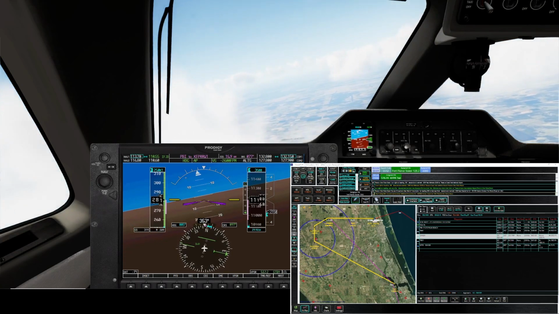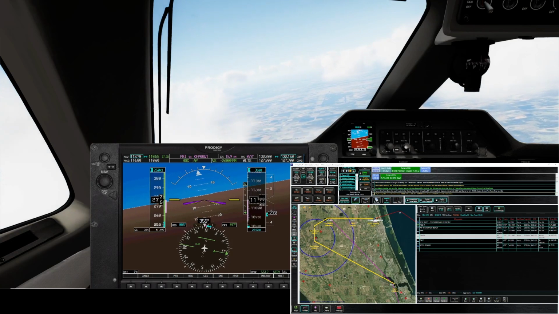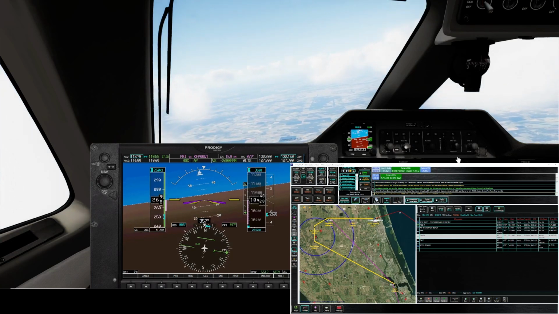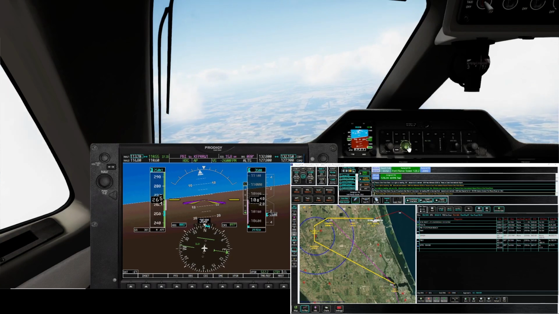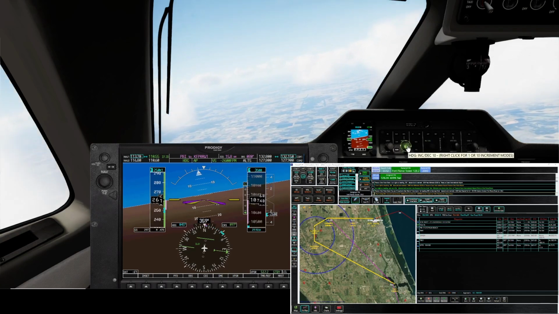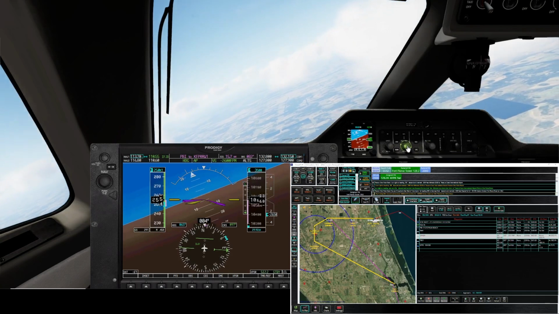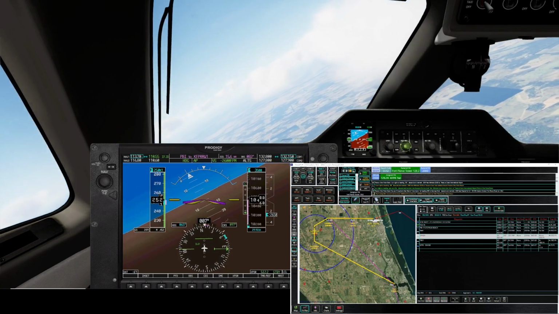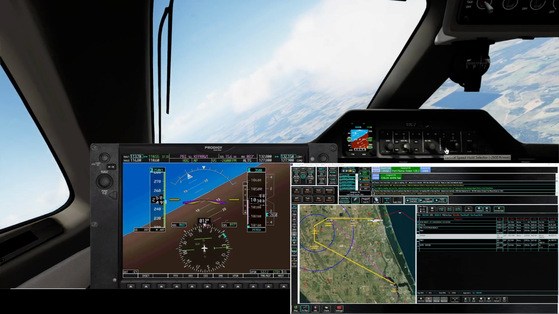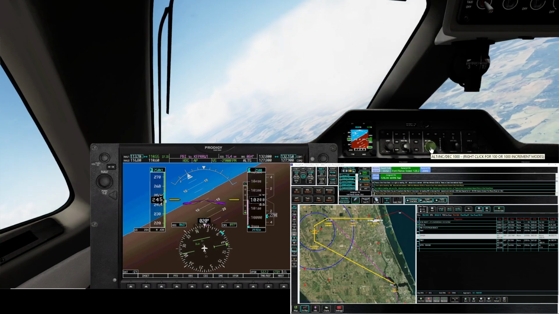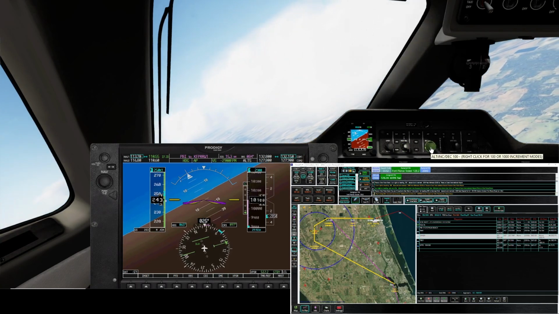Phenom 1 Victor Bravo, you are 16 nautical miles west of the airport. Fly heading 065 to intercept final, descend and maintain 2,000 feet, cleared for ILS approach to runway 10 right, contact Fort Pierce Tower on 128.2. Fly heading 065, descend and maintain 2,000 feet, cleared for ILS approach to runway 10 right, tower on 128.2, Phenom 1 Victor Bravo.